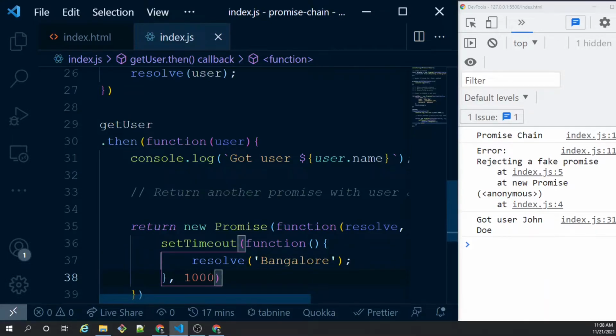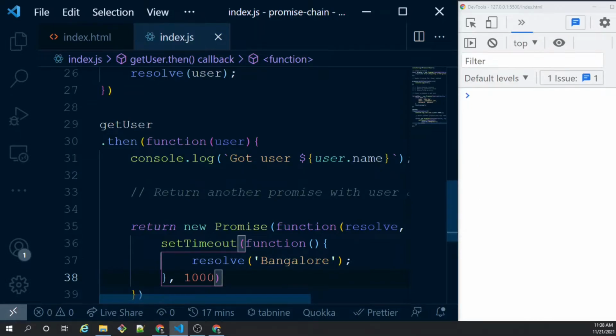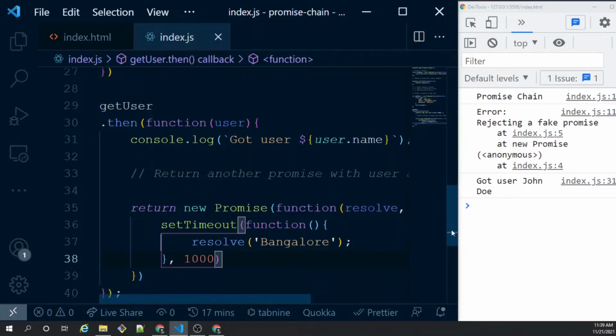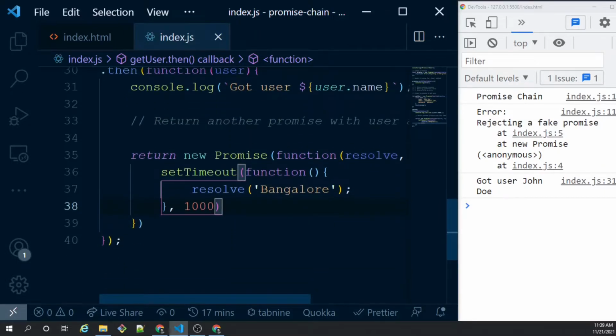Fair enough. So we did this. Now this is great. First we have one promise to get the user. We have resolved the username. And once the username has been resolved, we are actually returning another promise from here. With that promise, when the second promise gets resolved, we'll be getting the address of this particular user, after 1 second of time, like we said in there.